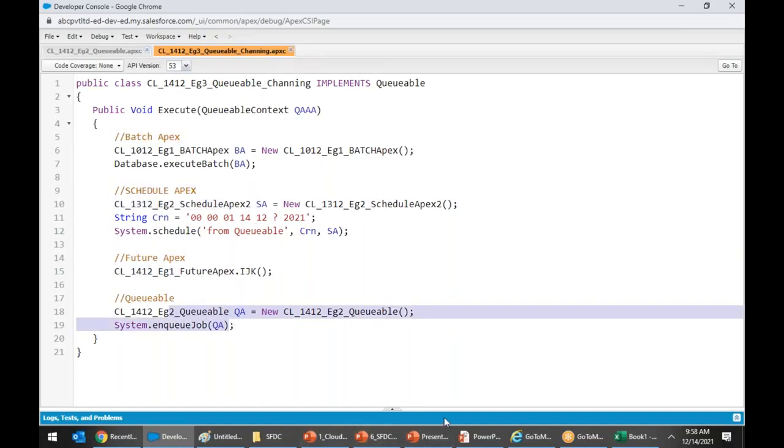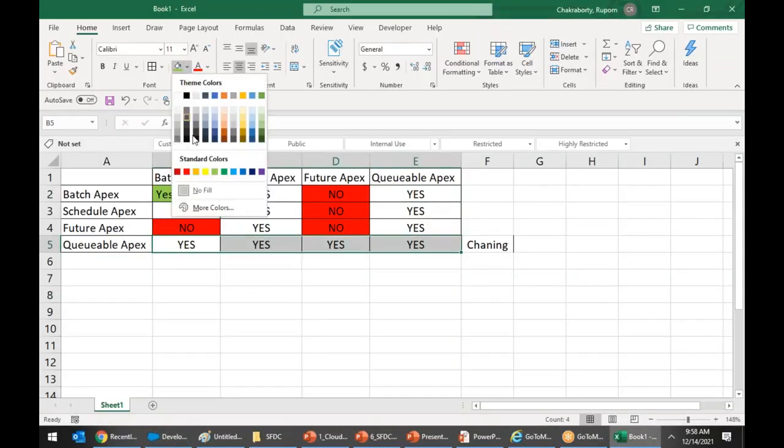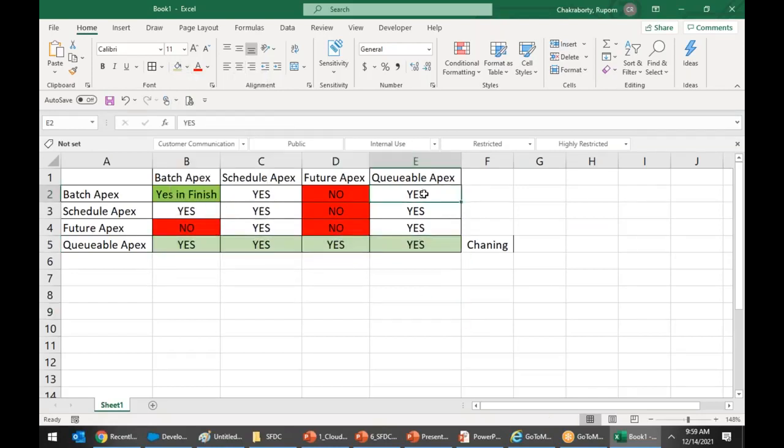See, this is called chaining. Inside Queueable, you can call everything. It is called chaining. That is the reason Queueable is chaining. Did you understand? That is the reason Queueable is chaining. You take anything, that is the reason it's called chaining.